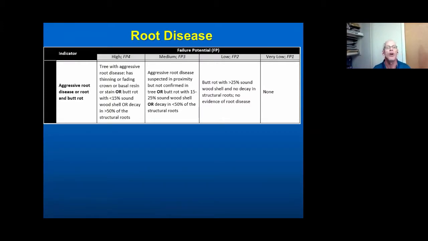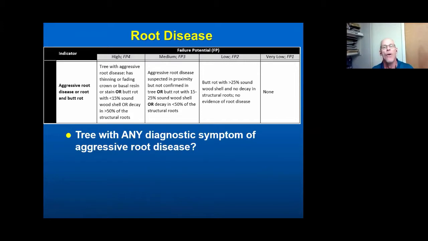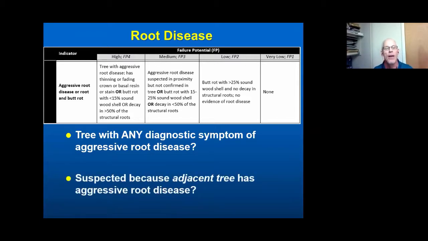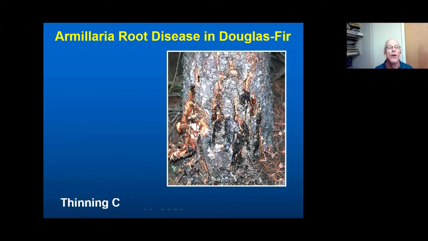Okay, so when we have aggressive root disease, any diagnostic symptom of aggressive root disease on a tree is going to put it into a failure potential category 4. If it's only suspected because an adjacent tree has it, then you're going to be falling back into a failure potential category 3. So root diseases in a recreation site are something that we take very seriously. This just gives you an idea of what that resinosis symptom might be looking like a little bit closer. Resin stain at the base of the tree, and you can also see some thinning crowns sometimes.